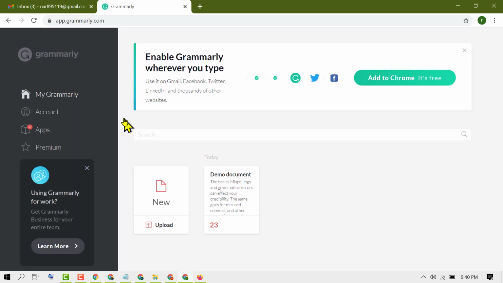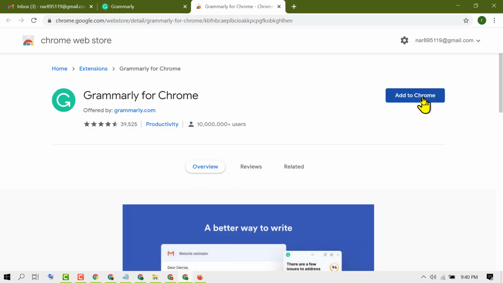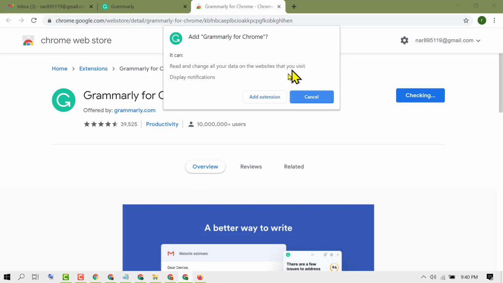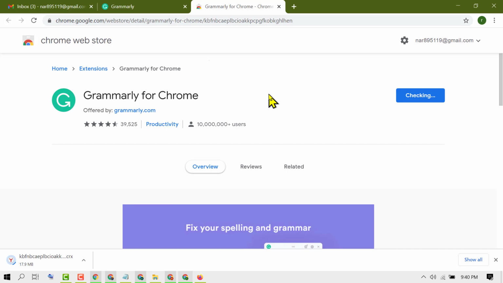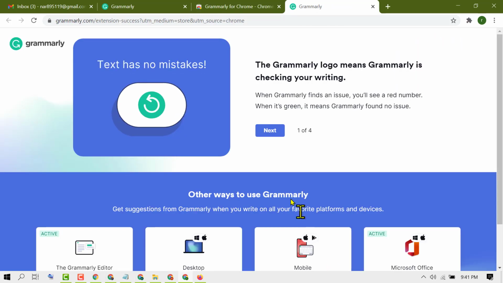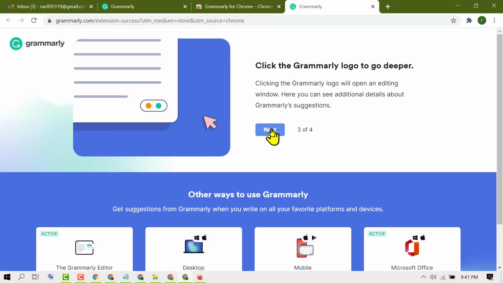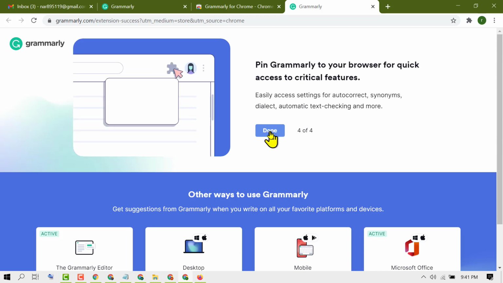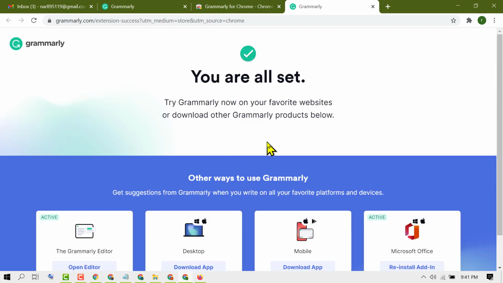Now click on this first link. Now click on Add to Chrome. Again click on Add to Chrome. Add extension. Now click on Next. Next, again click on Next and click on Done. Now you will see you are all set.